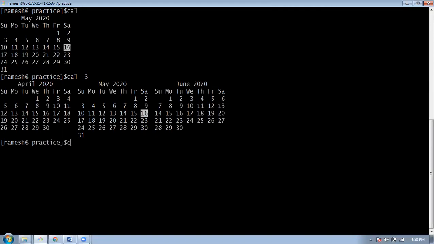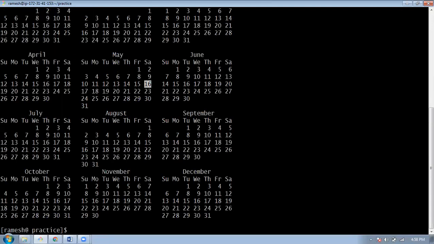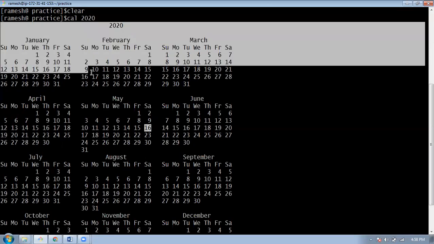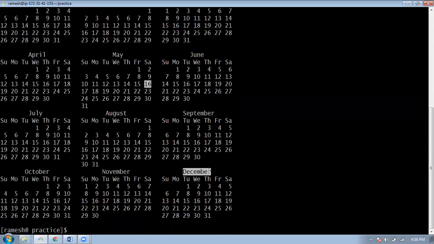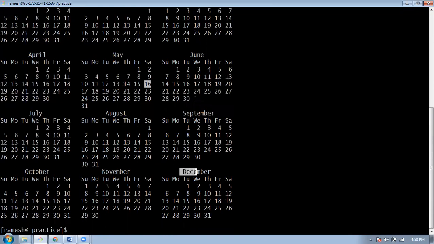Suppose I want to see the calendar for the entire year. Let me clear my screen. You can specify the year as the argument for your command. So I can see from January to December. Starting month is January here, ending month is December. So you can see the 12 months calendar. Like that you can change the year also as per your requirement.